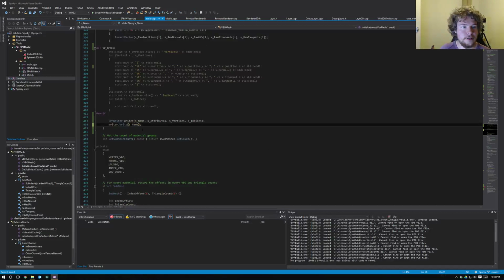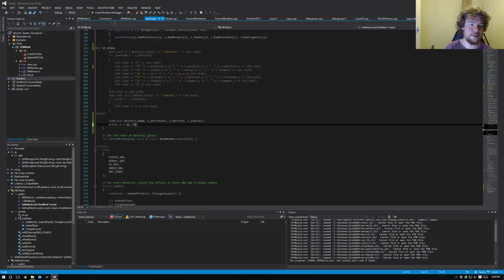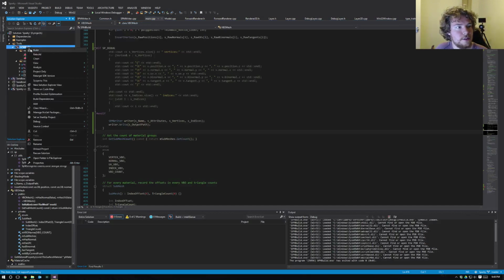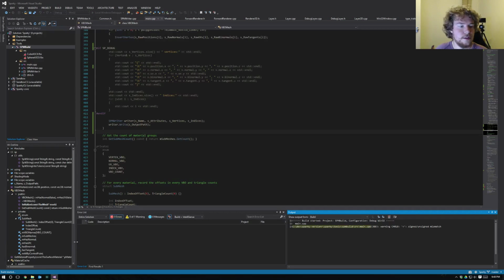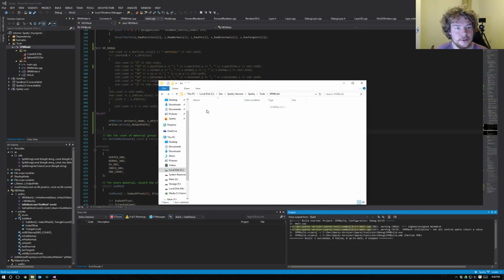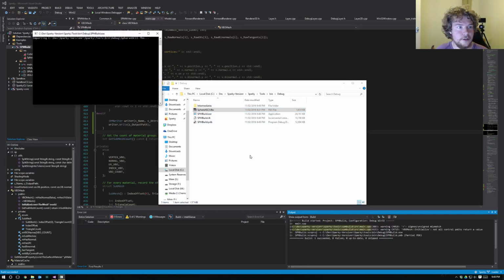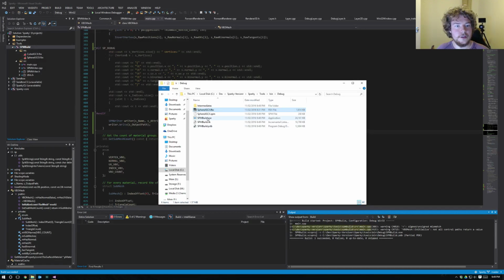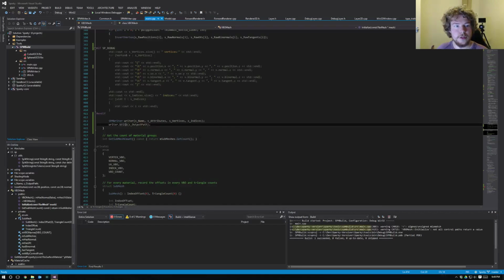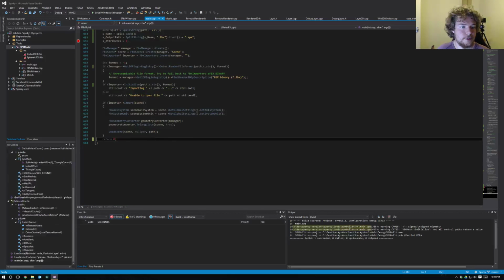So, output path. The reason I've done this, guys, is because I want to be able to do something like this. Sphere ASCII. I want to be able to just drag it on, run it, and I want it to output like that. And as you can see, that worked. Okay, that's what I want the build to do. I also don't want it to pause at the end.